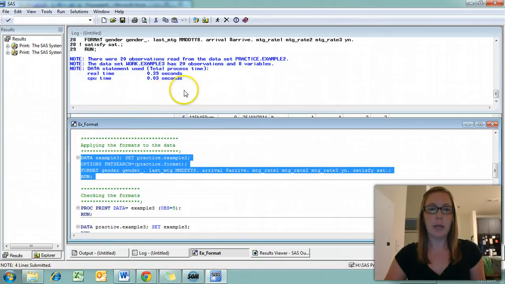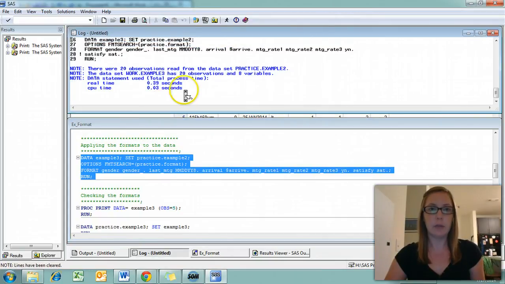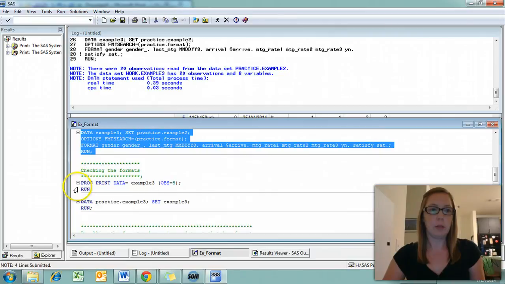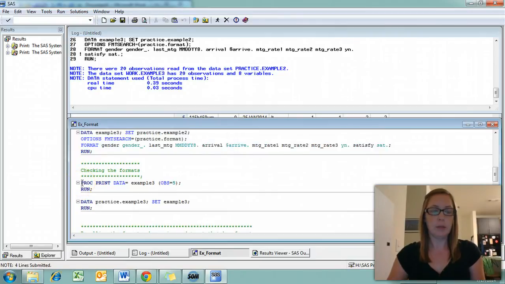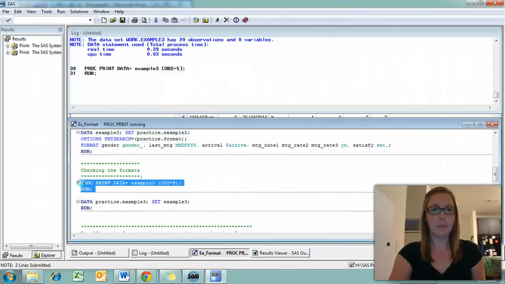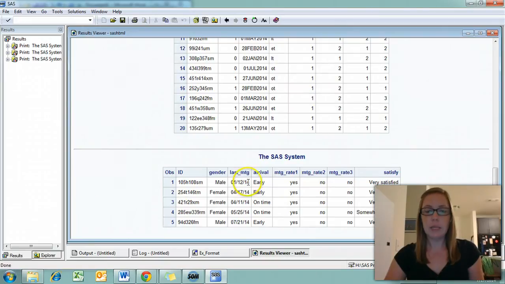And you'll notice again, I'm not getting any information specifically about the formats. They're listed up here in the syntax in my log. But other than that, there's no information to know if they've been assigned. So we're going to check the formats by using proc print. And you can see here that instead of the coded data, I now have my formats that I created. It says yes and no, very satisfied, etc.